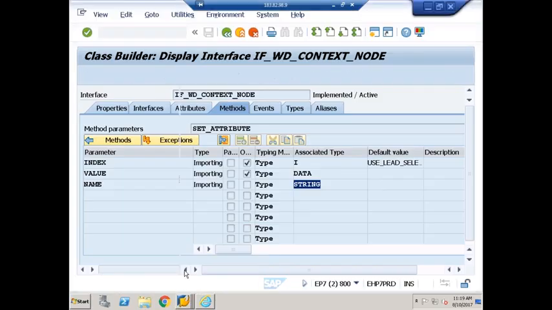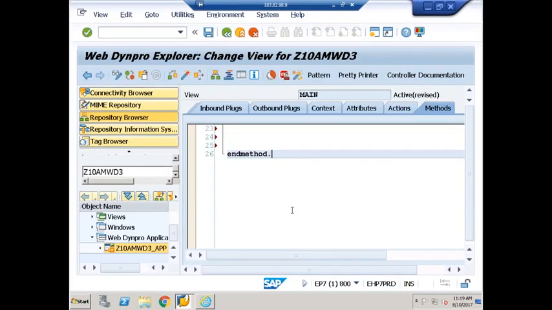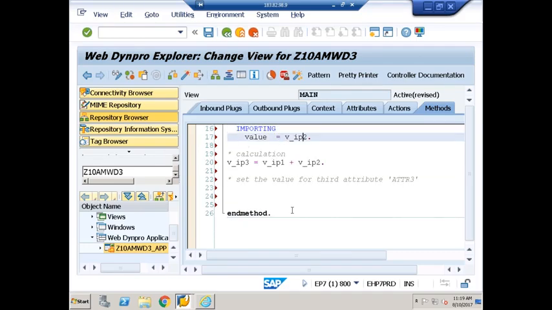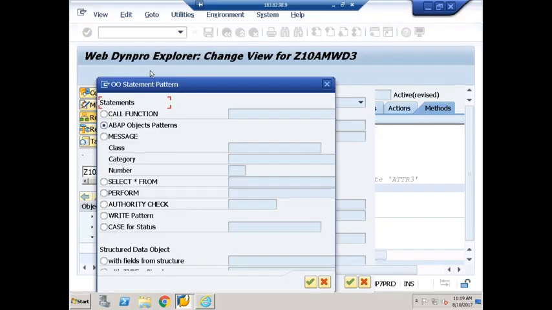So again I'll use pattern. Is it clear? So setting the value of the attribute. I'll go to pattern here. Go to pattern, ABAP Objects pattern.